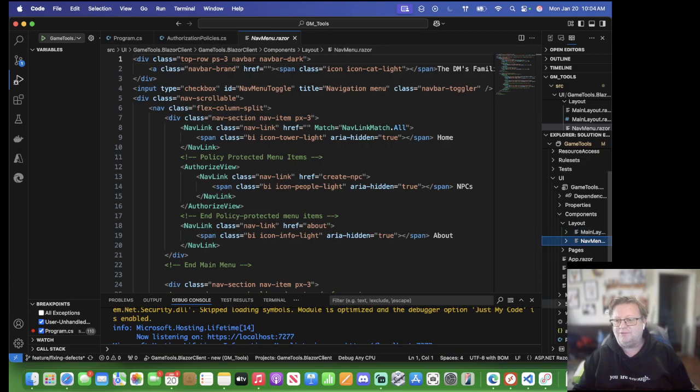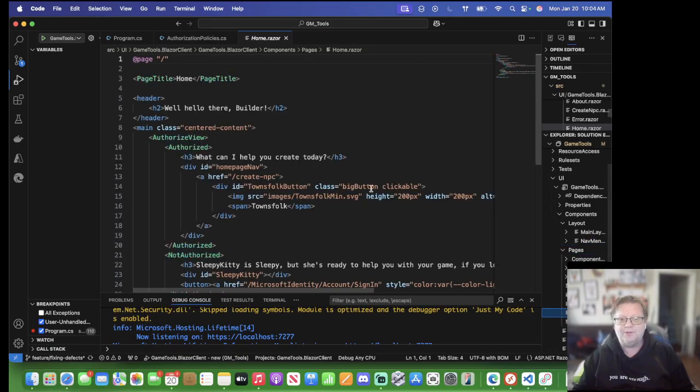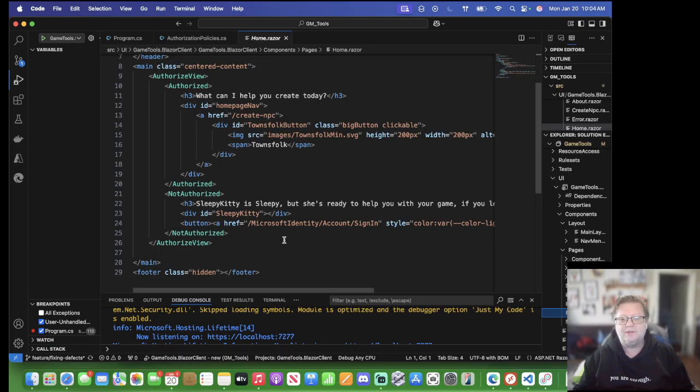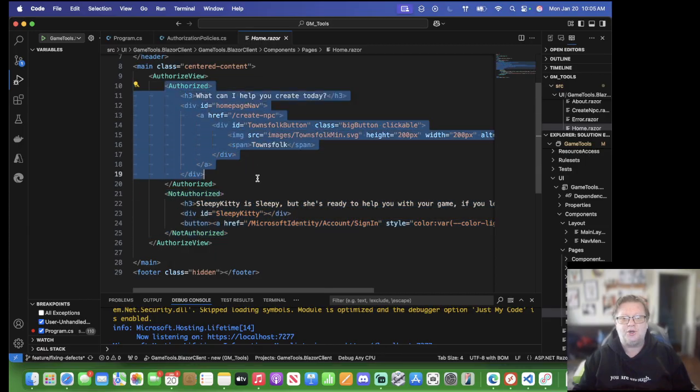So we've got our main layout, we've got pages. Let's take a look at how we're doing things on the home page. Authorized view, authorized. Okay, yeah. Not authorized. So this cues people to get into the application. And then this is the content that's shown to people who are logged in and have their identity established.